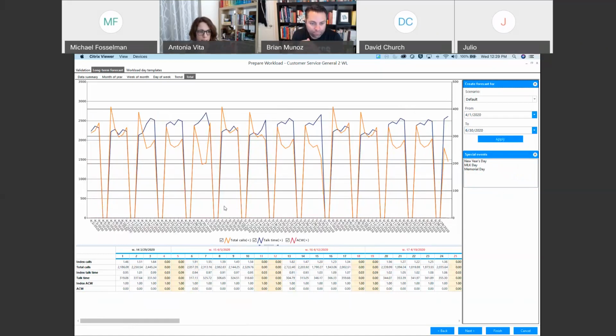Okay, so what we see right now in that chart up there is our forecast total calls, and we can see that dark blue line for talk time.